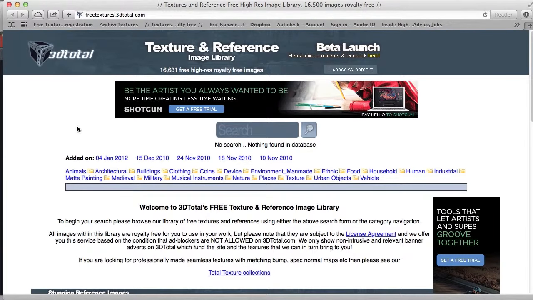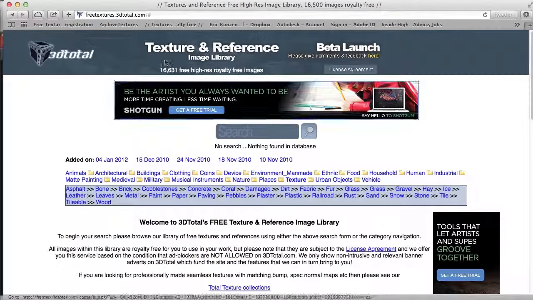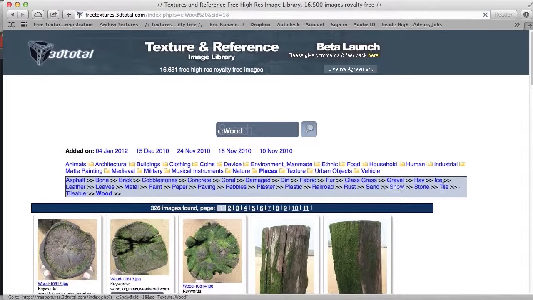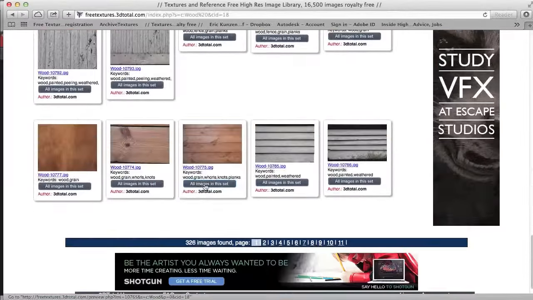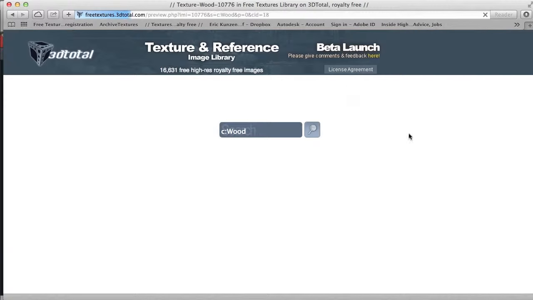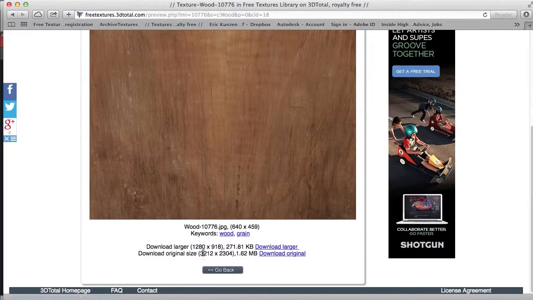Now, what's really important is you look at the use and the terms and conditions of the license they're granting you. Most of them are free, royalty free, but you always want to make sure to look at the license agreement. Under the 3D Total textures, you can go to texture and then go to wood, and it gives you all these images. If you find one you like, click on it, then it will pop up. It'll give you the image, but it'll give you download larger, and then download original size. The original size is generally pretty substantial, and it downloads in JPEG form. Download original, and it automatically downloads to your downloads folder.